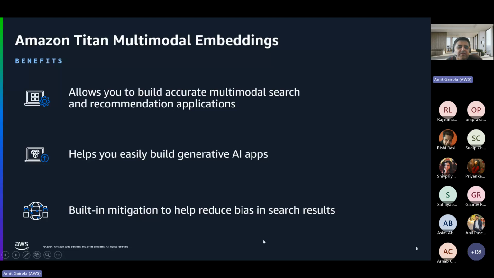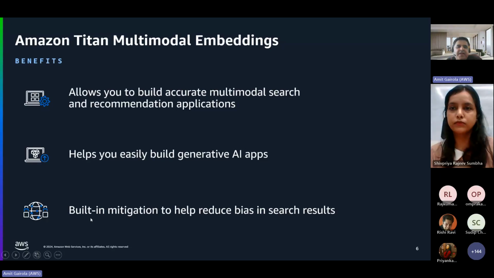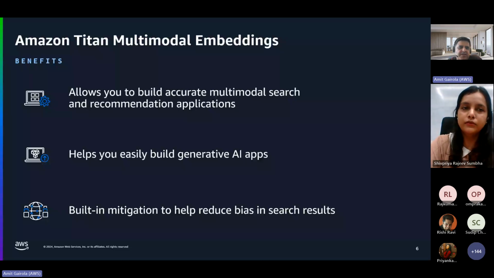And again, most of these generative AI applications or models are prone to bias. Okay, so there are mitigation mechanisms that are embedded within these models, or built in within these models, to reduce bias in the search results. Okay, so these are already things that come in with the multimodal embeddings.